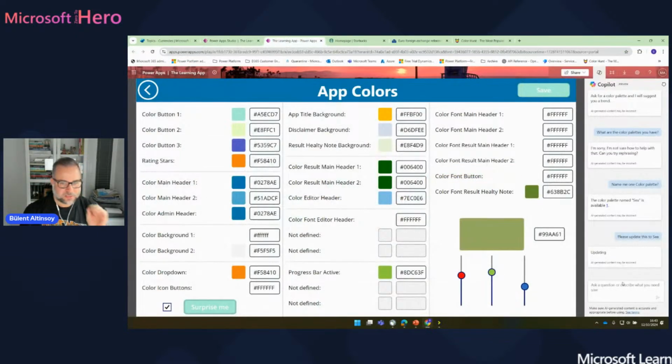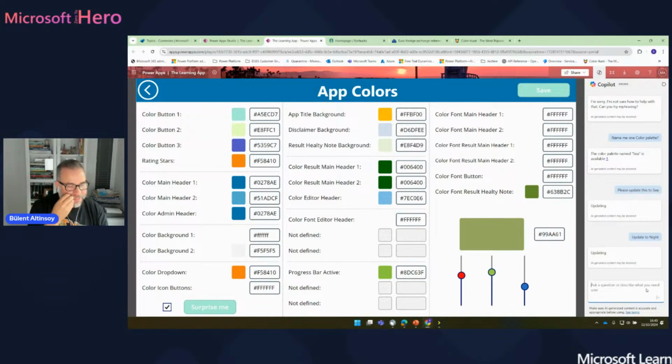I say, okay, this is great. I just want to have this. And then I'm clicking on this. Boom. There are also others, like update to night. And then he just updates me to this color scheme. And in that case, I can click on this button again.